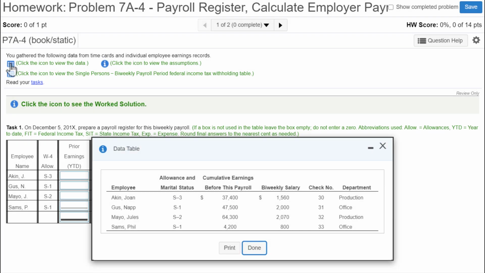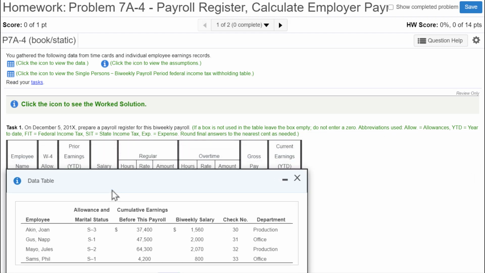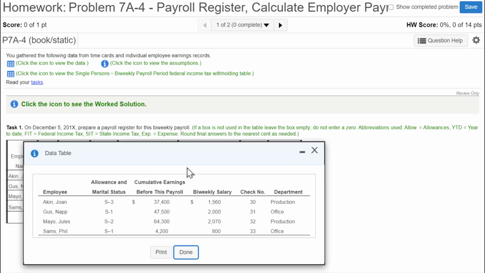So we've got data on the employees. It looks like we've got 4 employees. We've got their allowances and marital status, cumulative earnings before this payroll, their biweekly salary. So it looks like everyone's salaried. Check number, and then the department number that they work in. We need the department information for our journal entries so we know whose wages go against which department's budget.